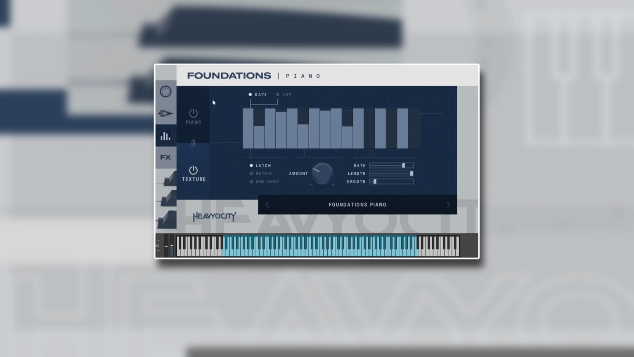The third page is an arpeggiator and a gate sequencer. This is where we leave the typical piano realm and enter Heavyocity's sound design world that they are very famous for. You can create rhythmic grooves and combine chopped sequences with different types of arpeggios. It can go from low to high, from high to low, or everything in between.